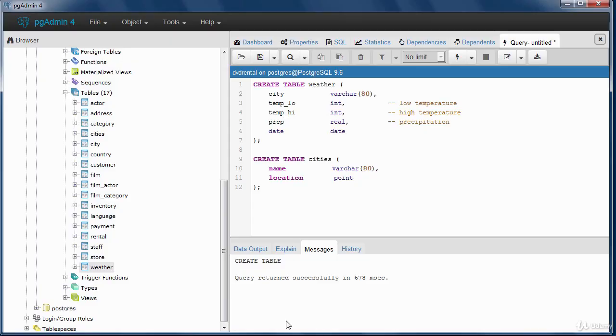Hello and welcome. In this video we are going to be populating a table with rows. In our previous lectures we created a couple of tables. This is a query I used to create the tables.